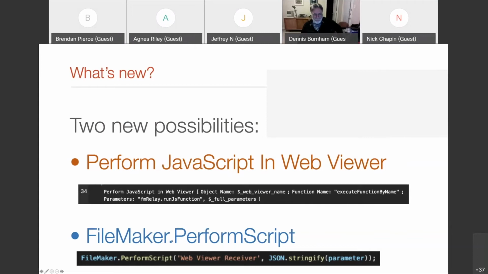There's a new object called FileMaker, which is globally scoped, and inside it you have a method called performScript, and again it does exactly as you would expect. Given the script name, it performs that script within FileMaker, and you can pass parameters into that script as well. The cool thing about these two functions is that they build a bridge between FileMaker and JavaScript within the WebViewer. So you're able to go back and forth a lot more easily now.